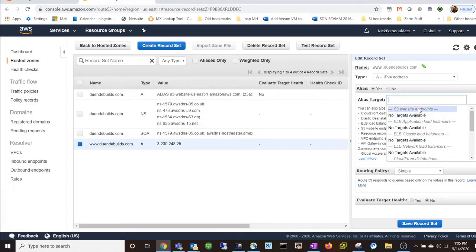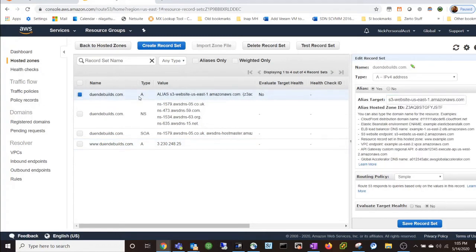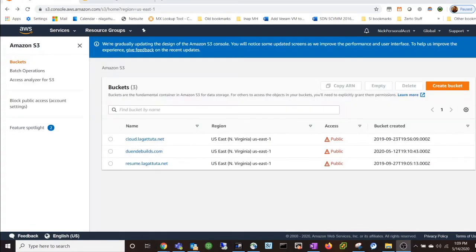So what we actually need to do is we need to create a new bucket for the www version of the site and then redirect that bucket, that site that's in that bucket, to our non-www version. So let's go ahead and get started. So let's go ahead and create our bucket.